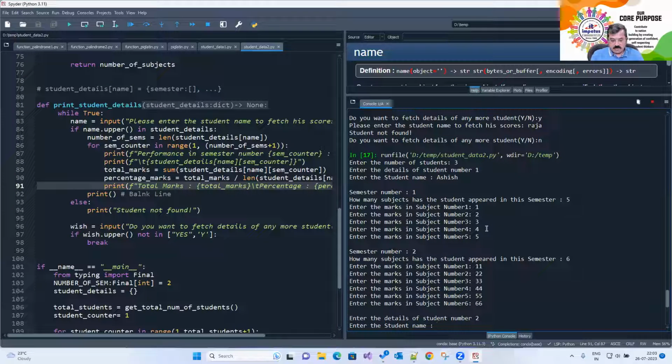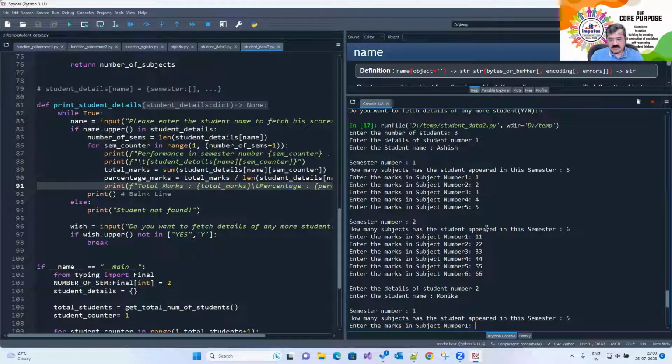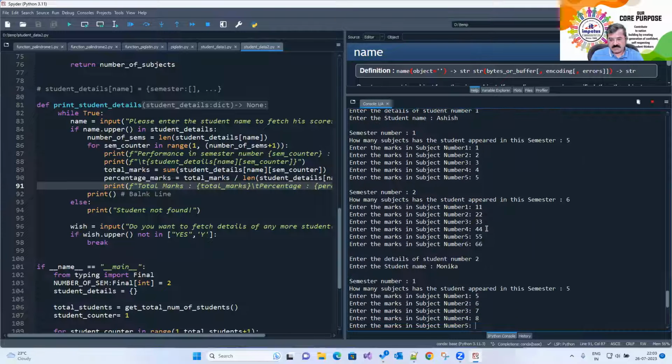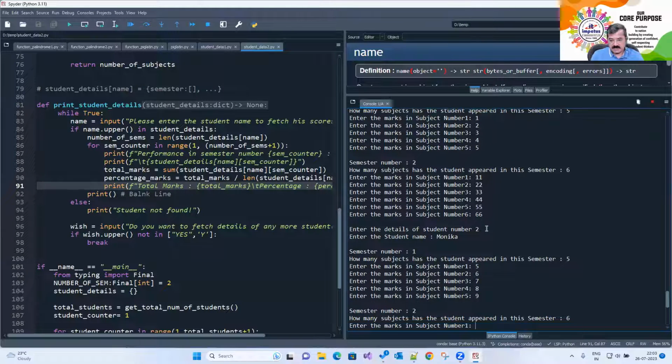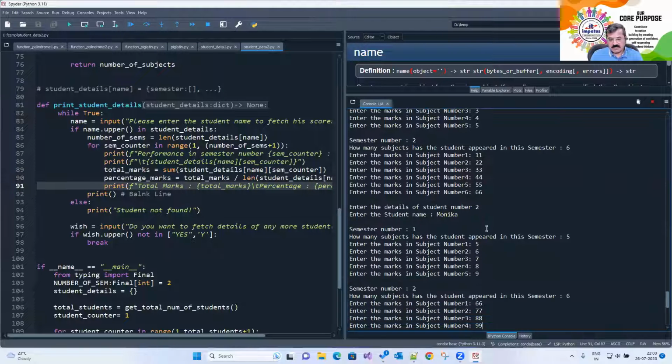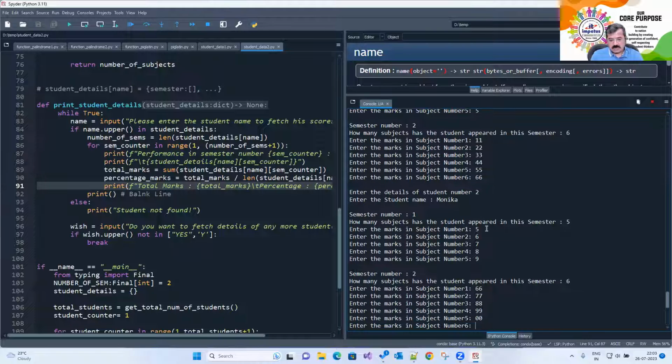Enter details of student number 2. That's Monica. How many subjects does she appear for in the first semester? She also appears for 5 subjects in the first semester. Her marks in first semester are 5, 6, 7, 8, and 9. Semester 2, how many subjects does she appear for? She appears for 6 subjects, and that is 6, 6, 7, 7, 8, 8, 9, 9, 0, 0, and 1, 1.